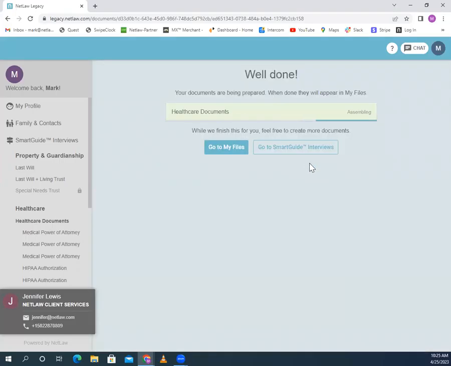And we just created our healthcare documents. Now, some states will ask more questions in the healthcare. I know Virginia is one state that asks a lot of medical questions. So if you're in there, you'll answer a lot more questions.